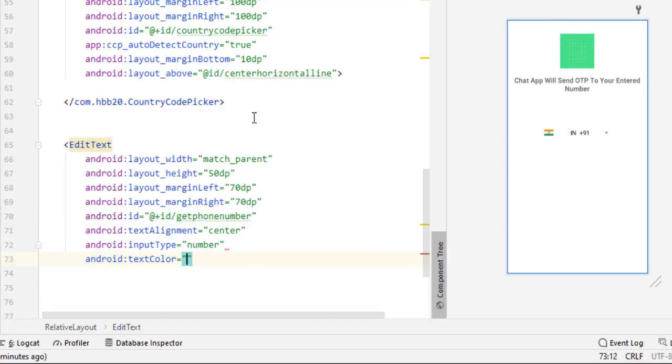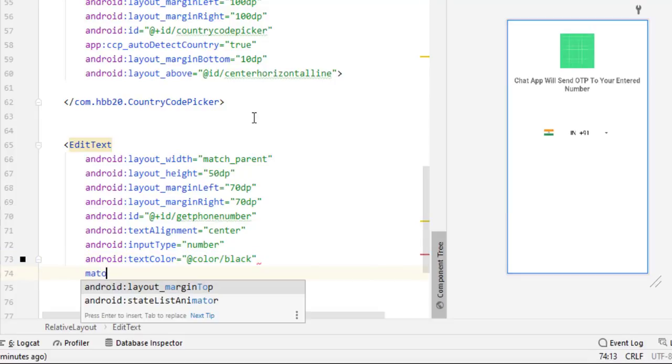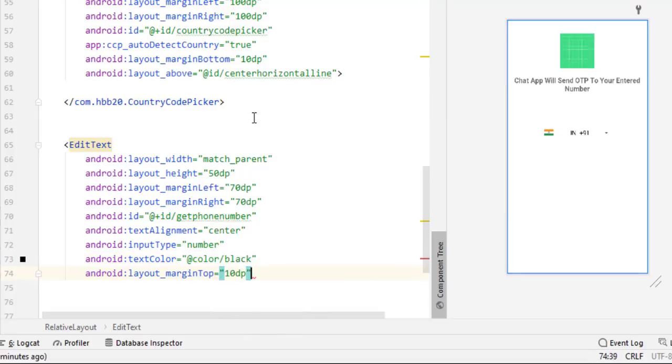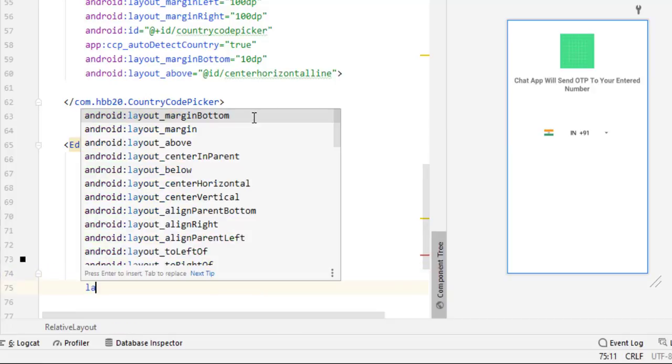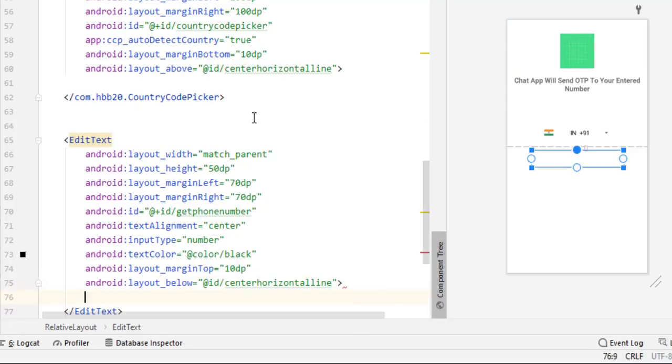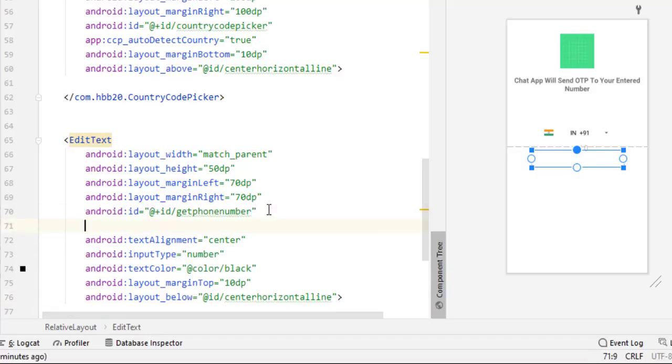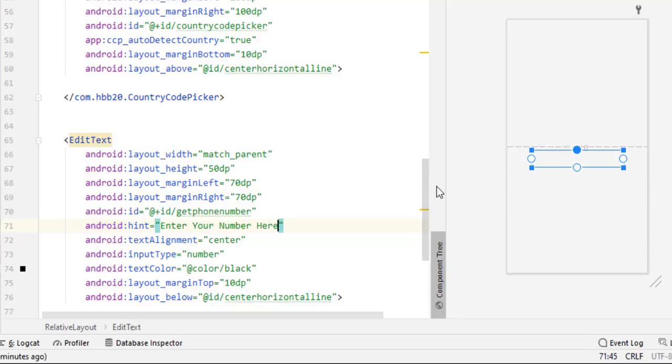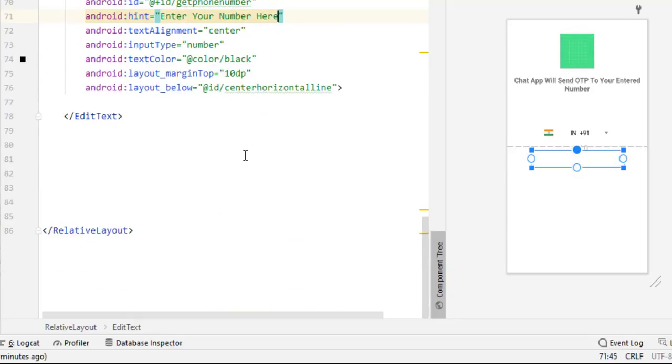Now you have to type any text color, so I set the text color black, give the margin top 10 dp is fine, and you have to type here layout below center horizontal line, and that's done. Now close this text view, and you can set any text, it is hint also, it is your choice whether you want to set any hint. So I simply type here enter your number here, so this is done.